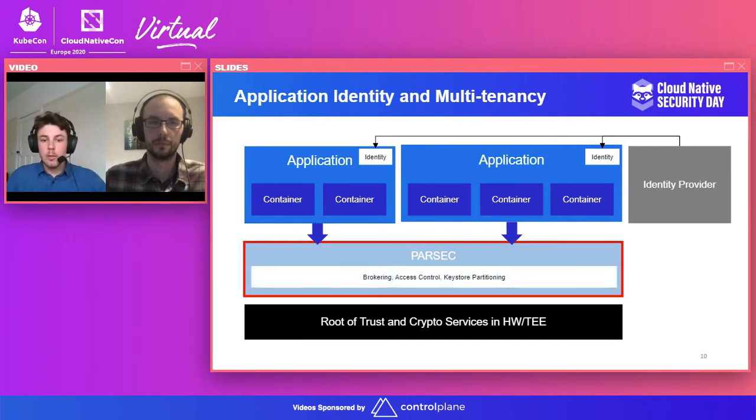That way, PARSEC can perform the brokering, the access control, and the key store partitioning. The goal is that each application can trust PARSEC so that the other applications cannot access their keys. The keys are partitioned, and one application does not want another to be able to access its private key, for example. For that to be possible, there needs to be a relation of trust between PARSEC and the identity provider, so that PARSEC can trust the identity that the applications are giving it.